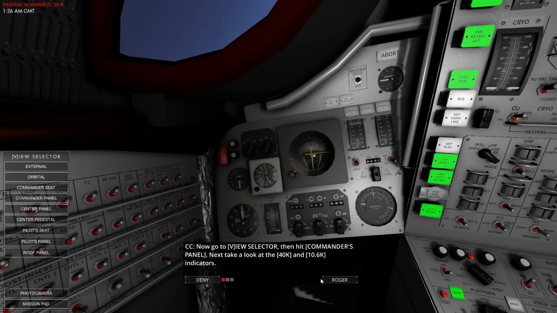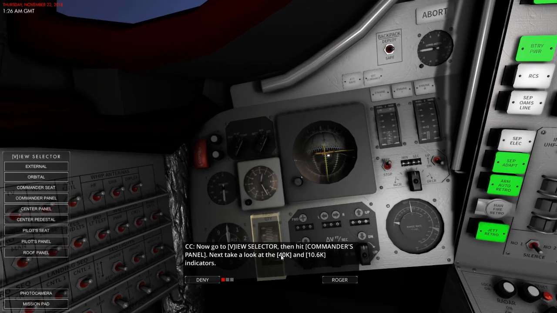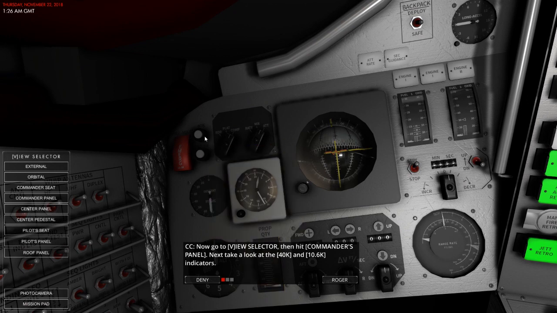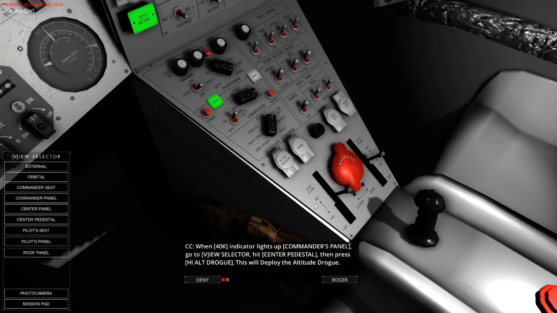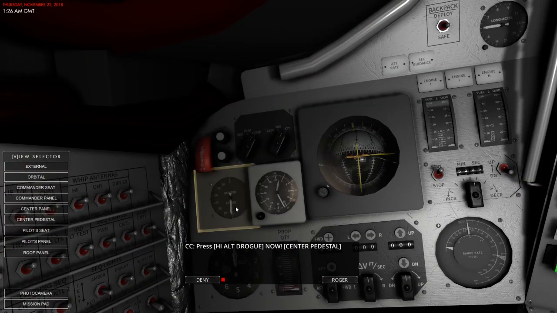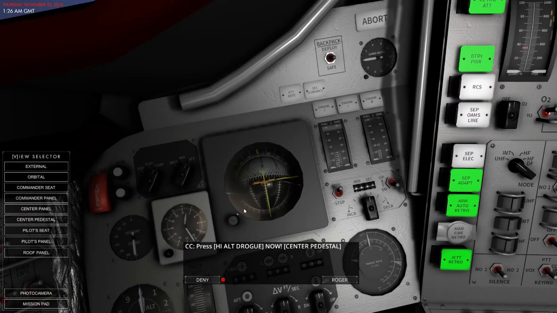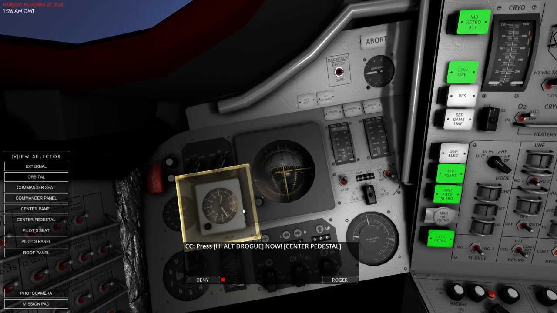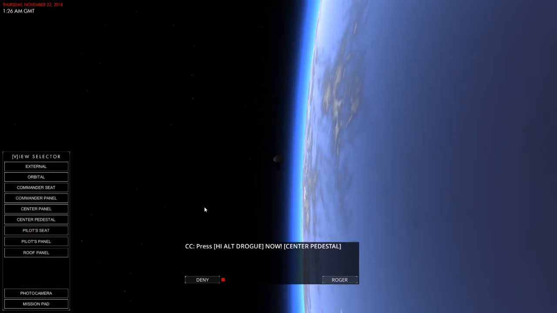Okay, Commander's panel, look at the 40k and 60k indicators. There they are. So when the 40k indicator lights up, go to View Selector, hit Center Pedestal, then press High Alt Drogue. So that is that button there. And then High Alt Drogue now. We don't need it now because we're not at 40k. So this is obviously going way ahead. So let's calm it down a bit.